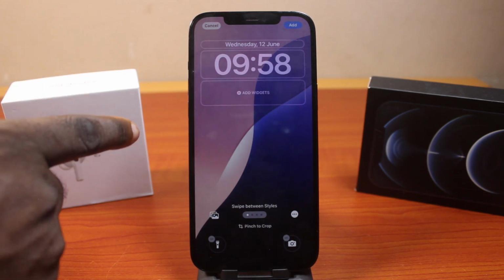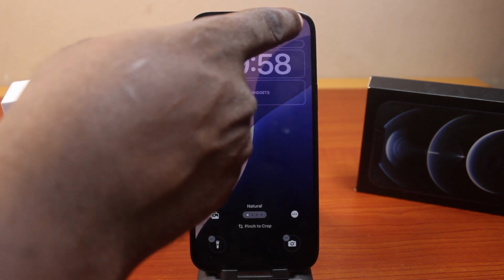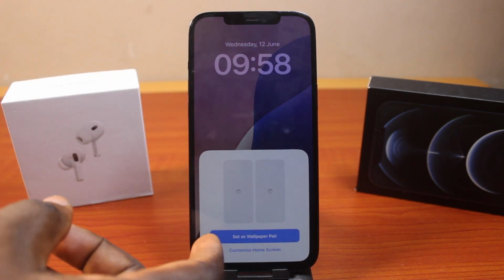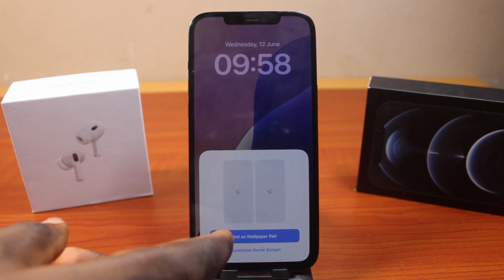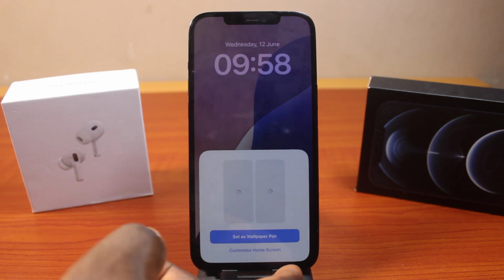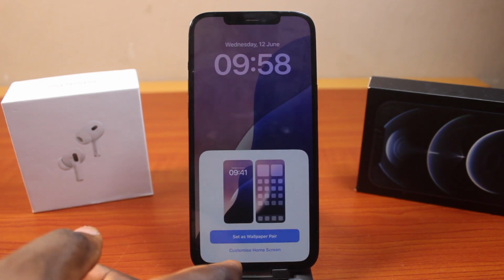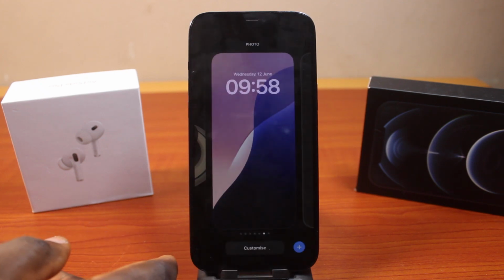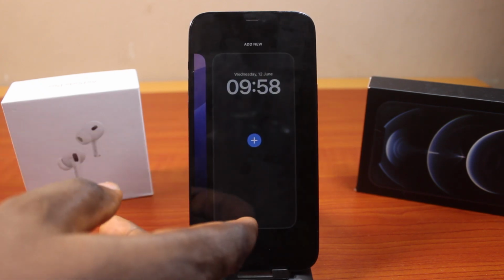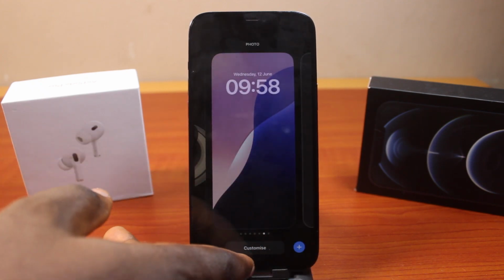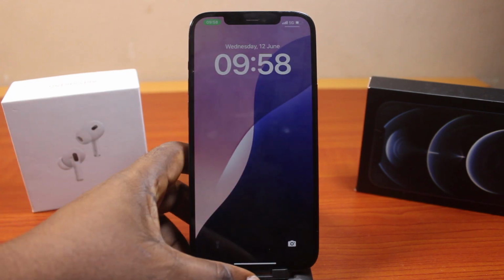Then go ahead and click on add at the top right. Then you see settings. Then you'll be prompted to set this as a pair wallpaper or customize home screen. In this case, let's set as a pair wallpaper. Set as a pair wallpaper. And then there you go. Then you can now go back to your iPhone home screen. So this is what you're going to see.